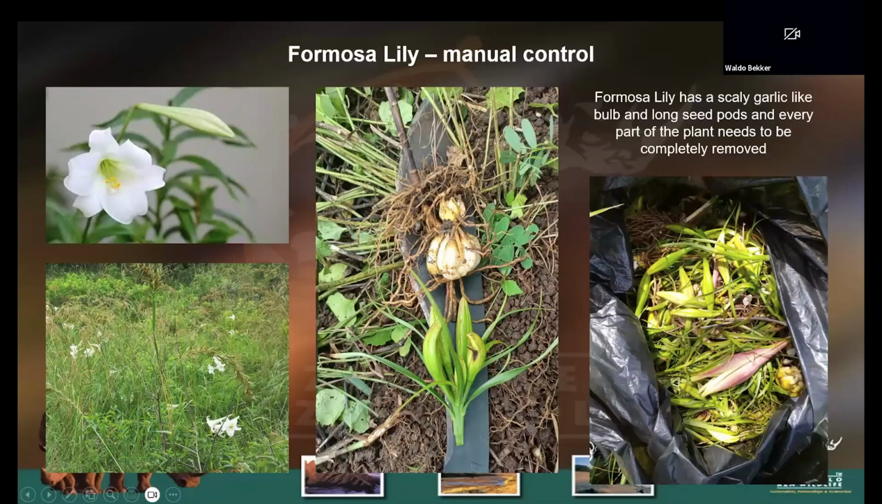And the root is like a scaly garlic-like bulb. And you have to dig out and take out every single one of those little bulbs. You have to take the stem out. You have to take the seed pod that forms. That's the seed pod. None of it can stay there, and it must be all carried out in a black bag. It's very intensive.